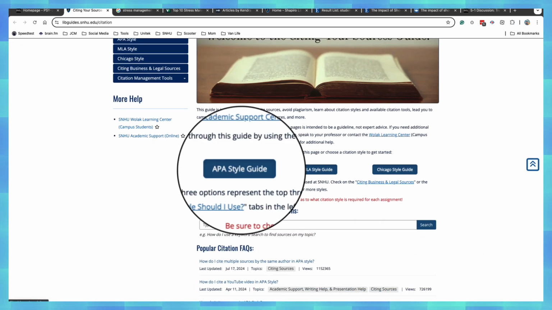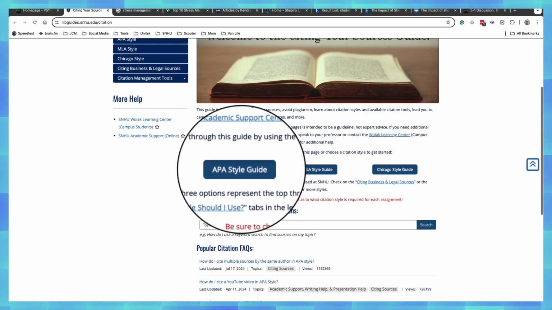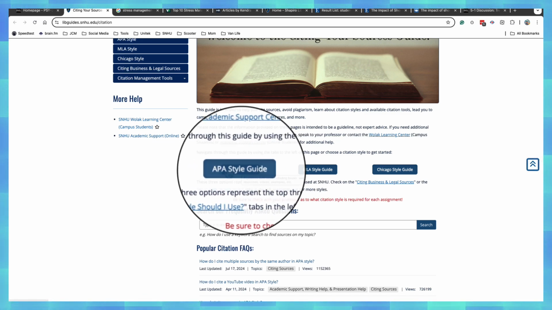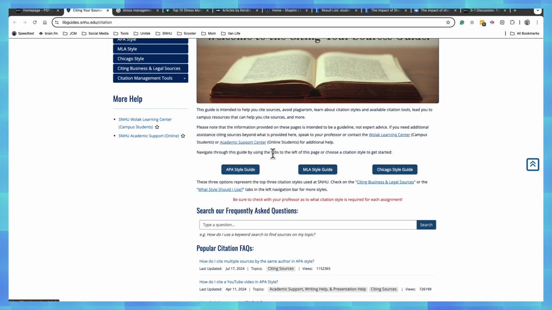We are using APA style. APA stands for the American Psychological Association. Between APA and MLA, these are the two most common writing styles that are used in universities. Business programs often use more of an MLA style. Social science programs typically use more of an APA style. So Chicago, I think, is used more by language arts and things of that nature.